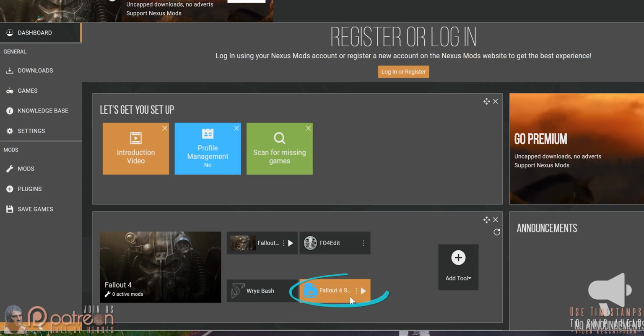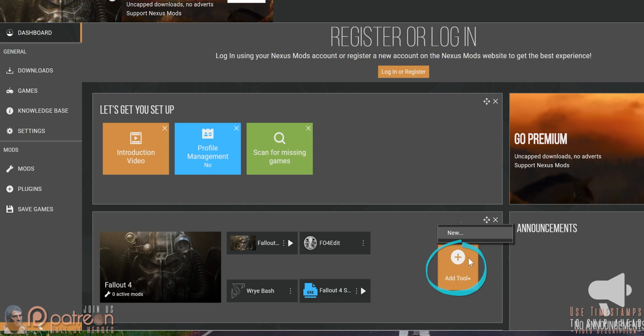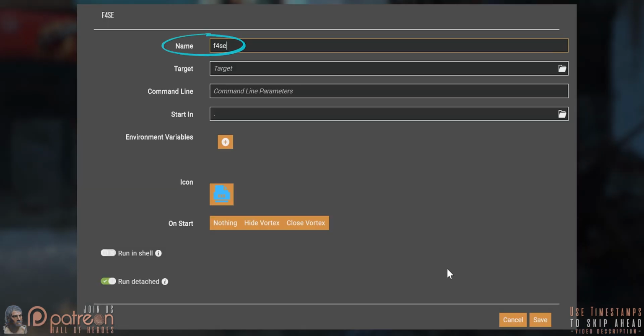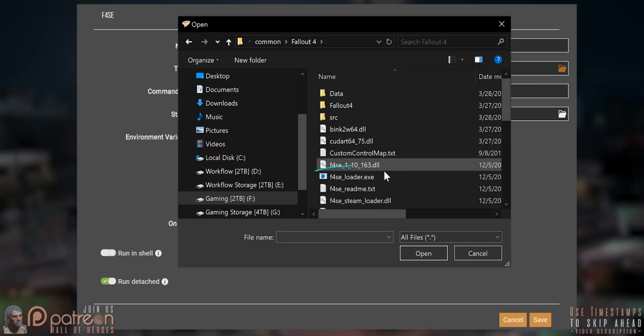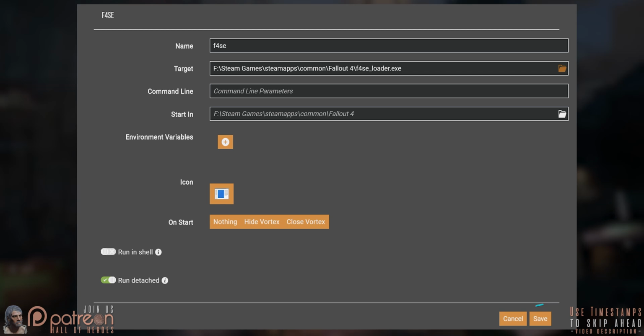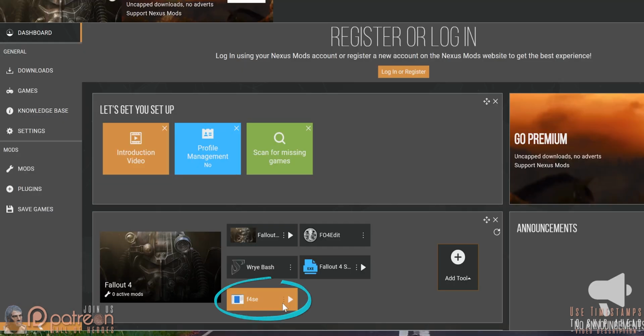Dashboard. F4SE should be auto-detected. If it isn't, add tool. Name is F4SE. Folder next to target. Game folder. Double-click the F4SE executable. Save. From now on, launch the game from here.